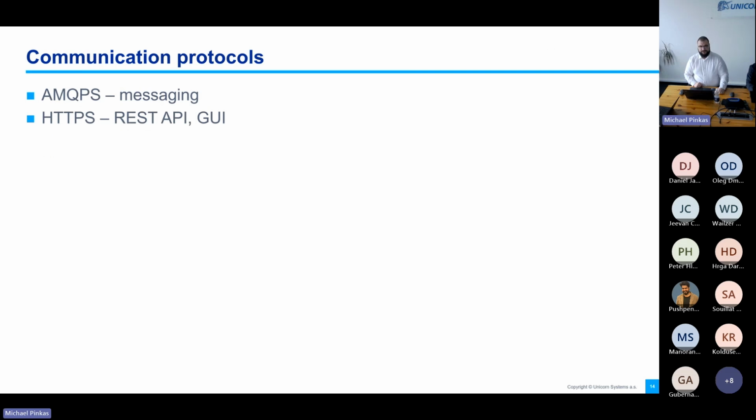Regarding communication protocols, for messaging, the ECCo uses AMQPS, and for the REST API, graphical user interface, as well as web service, HTTPS is used.